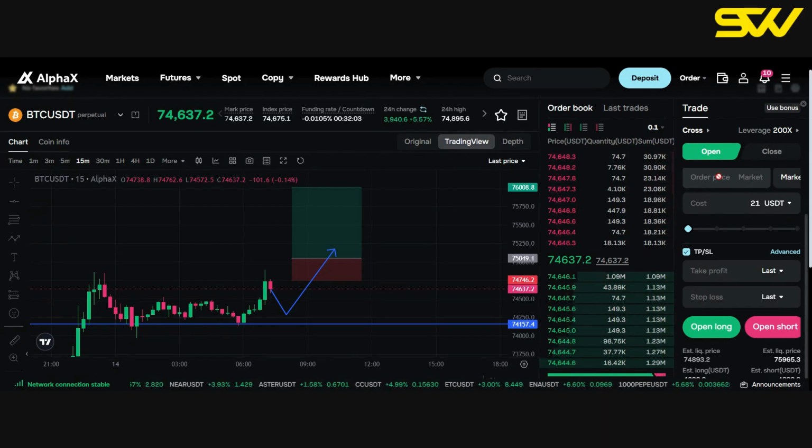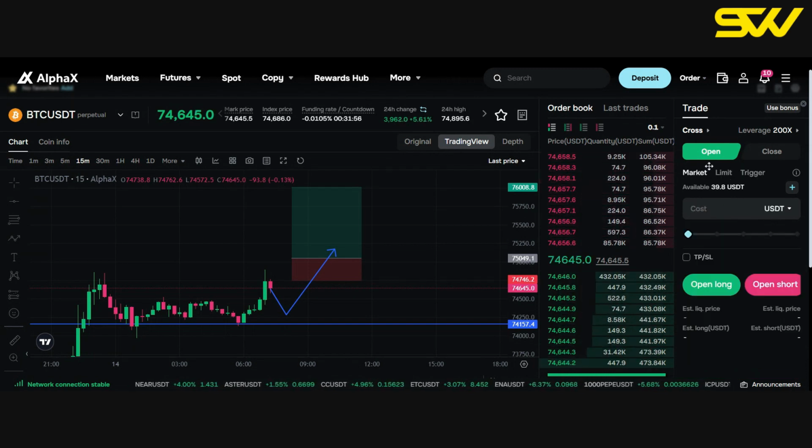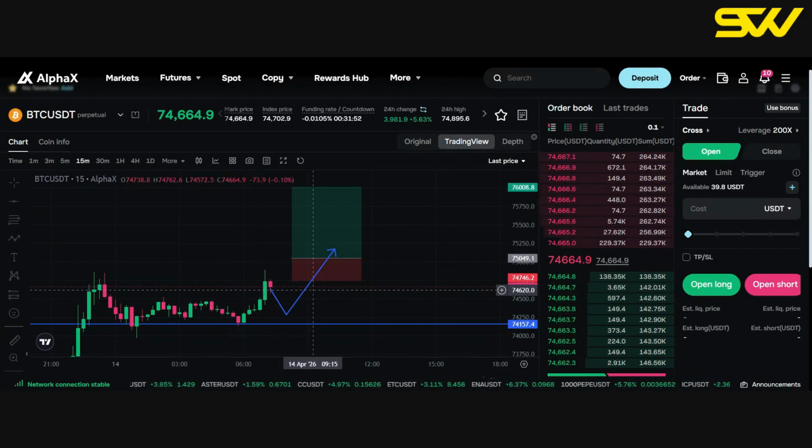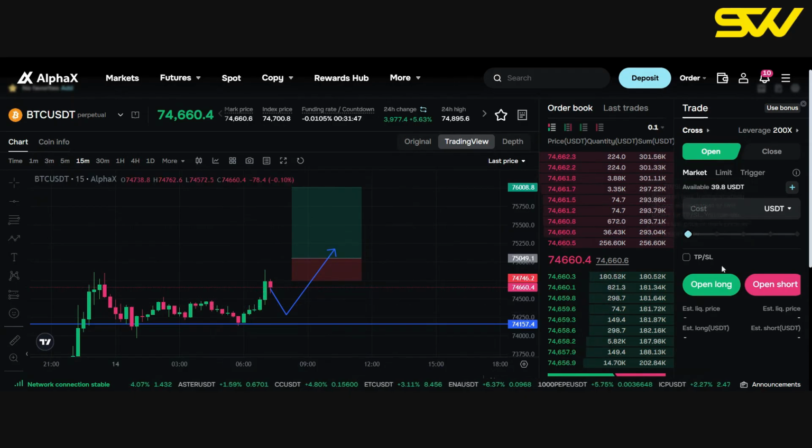Order price is pretty simple. It depends on whether it's your trigger price, limit trade or a market trade. If you choose market trade, you don't even need to key in any figure, because it's going to take whatever liquidity from the market and help you place the trade immediately. So you just need to key in the cost or drag the slider bar here. Either one of those is fine.